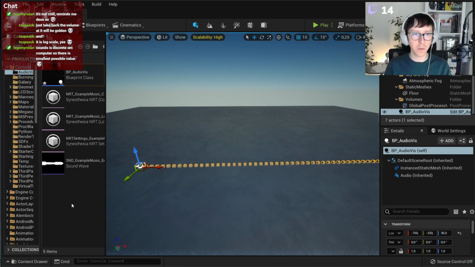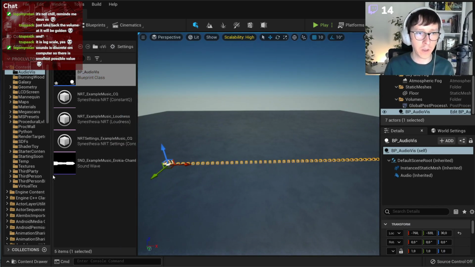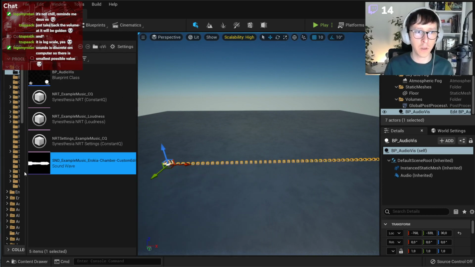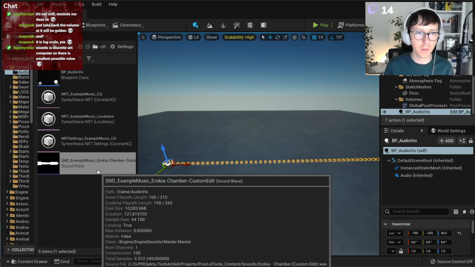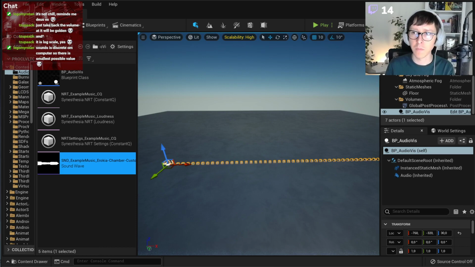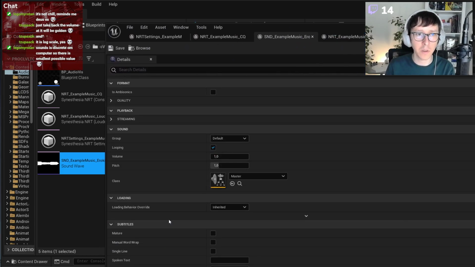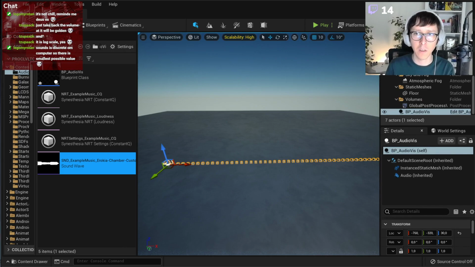When you have such a wave, you just drag and drop it into Unreal, and what you get is a sound wave, like this. It shows you the duration, 121 seconds, sample rate, and there's a lot of options, but they're not that important. One that I used is looping here, so that the sound will continue to play after it ends.